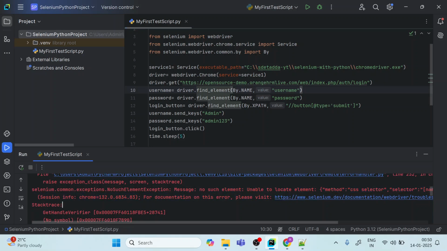So one possible reason to get this error, no such element, is that the page loading didn't happen. Okay, so before the page gets loaded, we try to identify the element and end up having this error, no such element. So by any chance, if you see this exception, what you have to do is make sure that the page is actually loaded.